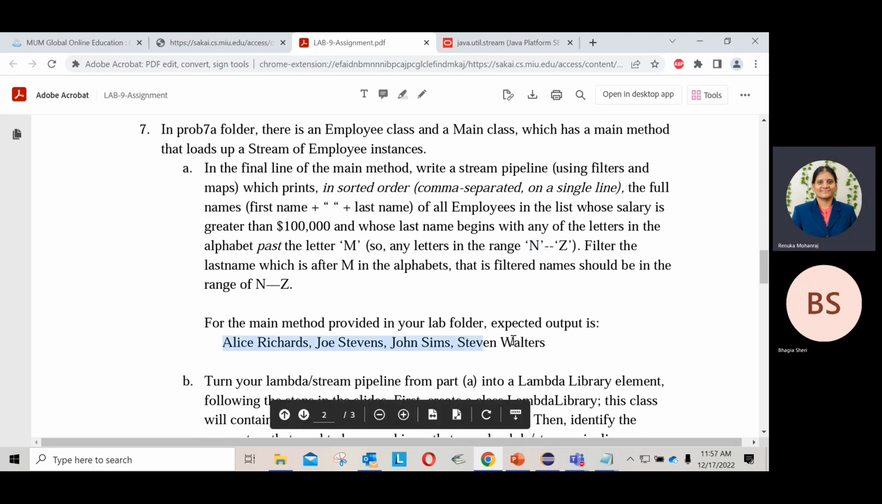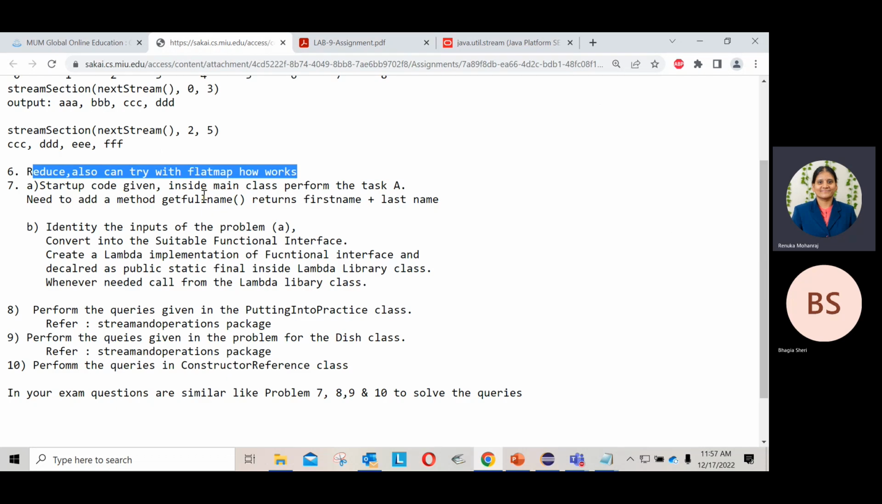And this is your output format: first name, space, followed by last name, if you meet that criteria. Let's see the notes. Okay. You can provide a getFullName which returns a first name and last name. Okay, that is your problem A.